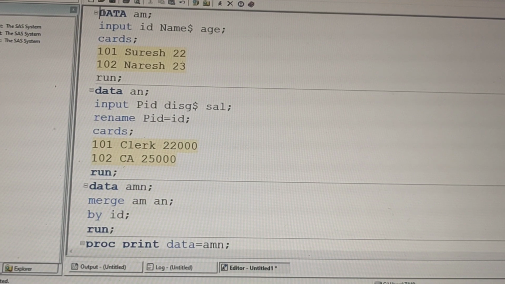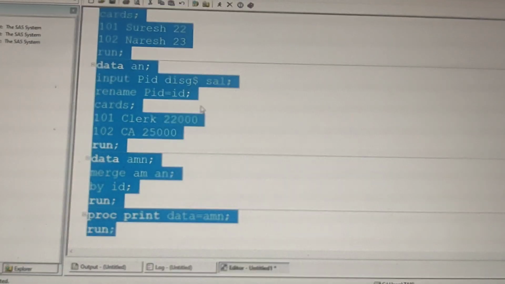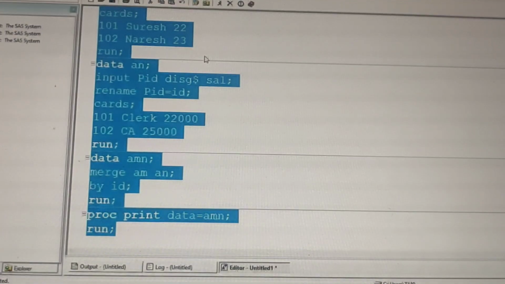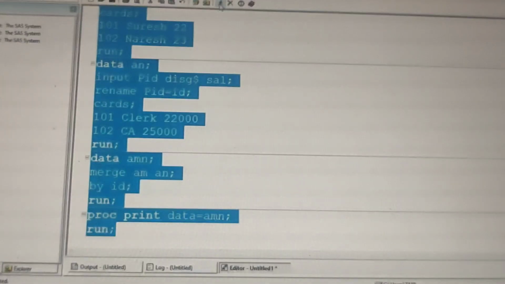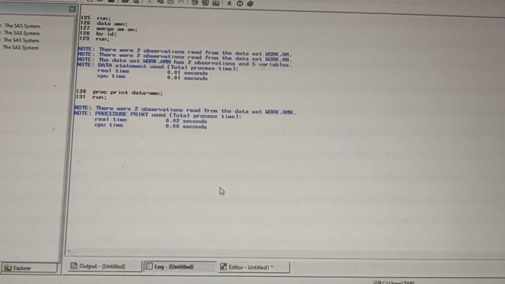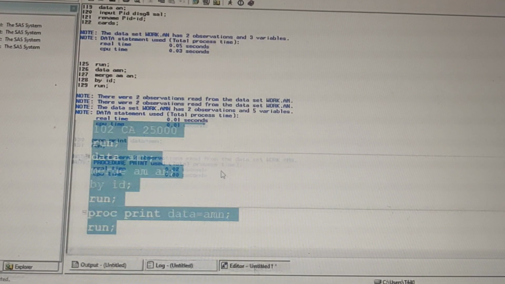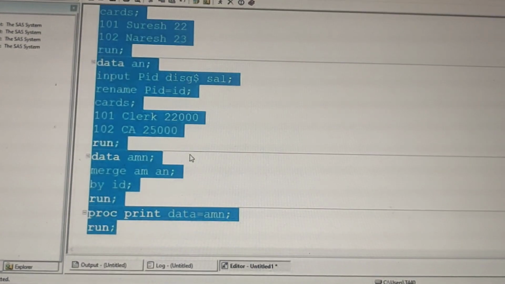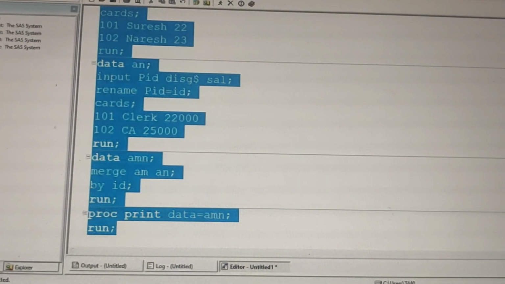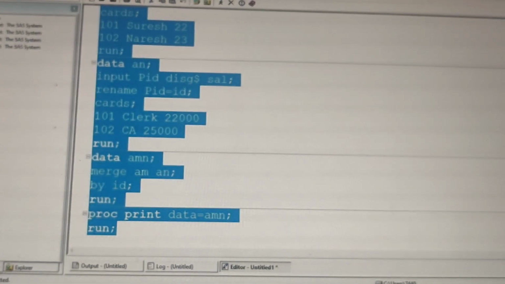Rename. Now if I submit this, can we join the two data sets or not? Join, because I am using rename. Now print it, go to the log window. Is there any issue? No, because I used rename. Is my point clear? Label and rename. So in your real time scenario, label we can use only in the proc step. Don't forget this. Okay?